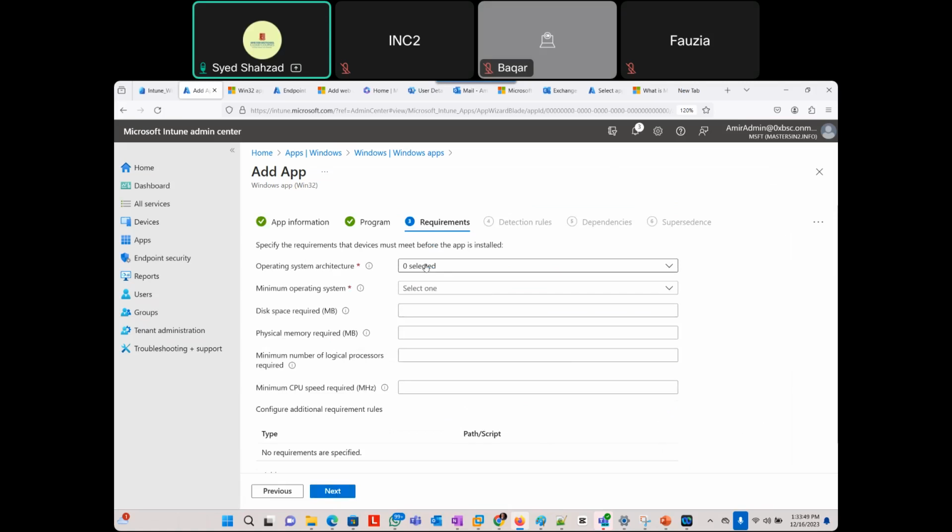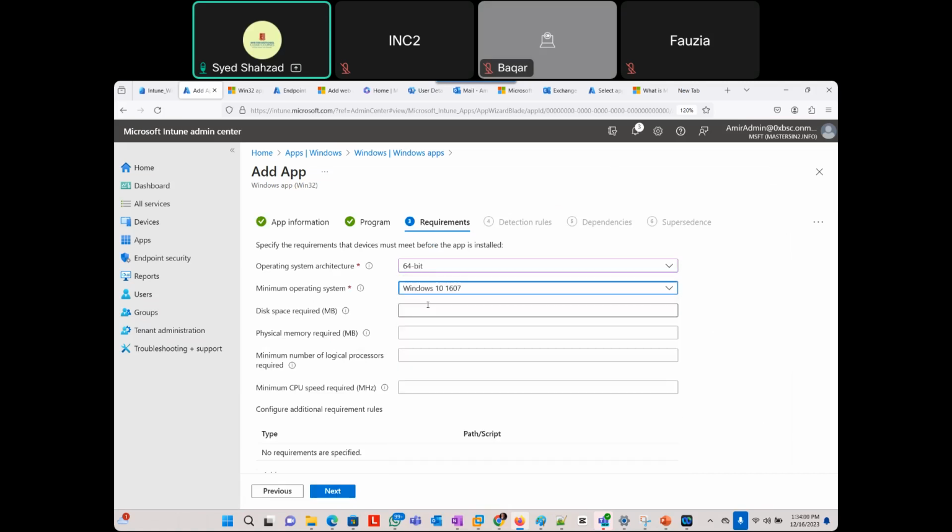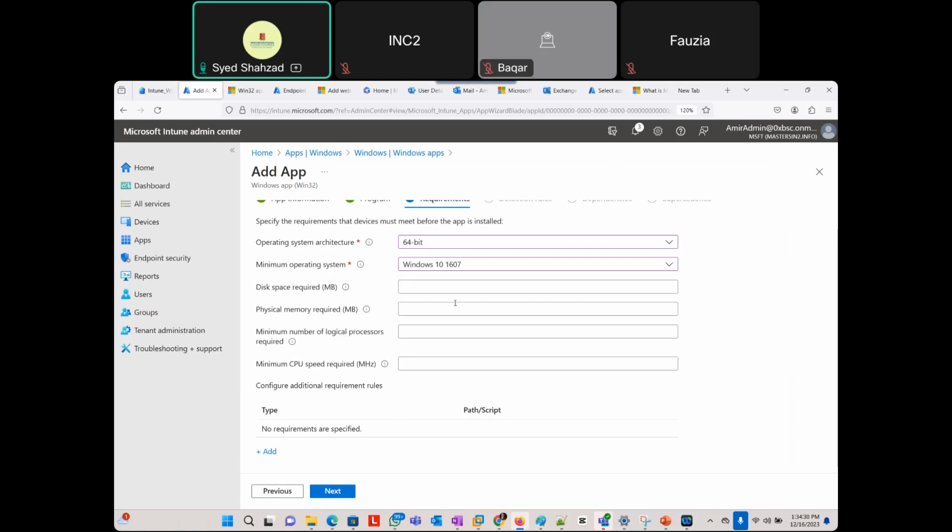So, requirements. What operating system architecture should be there? I'm just going for 64-bit. Nowadays, it's always 64-bit. Minimum operating system, we could just go for the lowest version, so it cannot be below that, or you can go for higher as well. Disk space required, well, that is if you really want to go for that. I'll just leave it. Physical memory required, at least this many MB, minimum number of logical processors required, minimum CPU required in megahertz, and then configure additional requirements. If you want to go for a big application, maybe yes, but for this, we don't really need that.